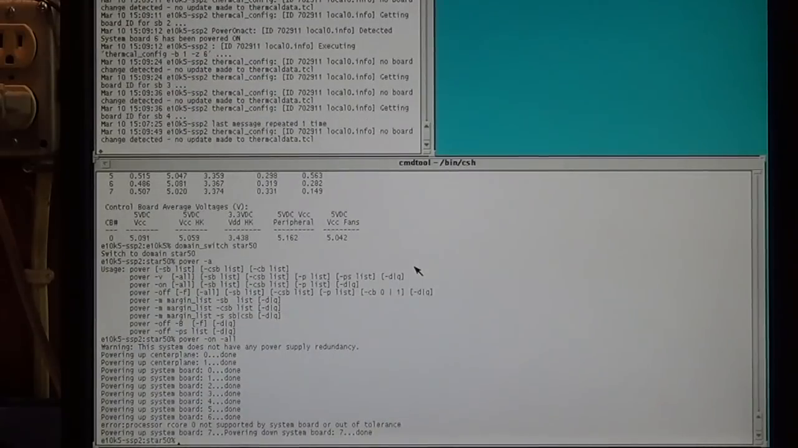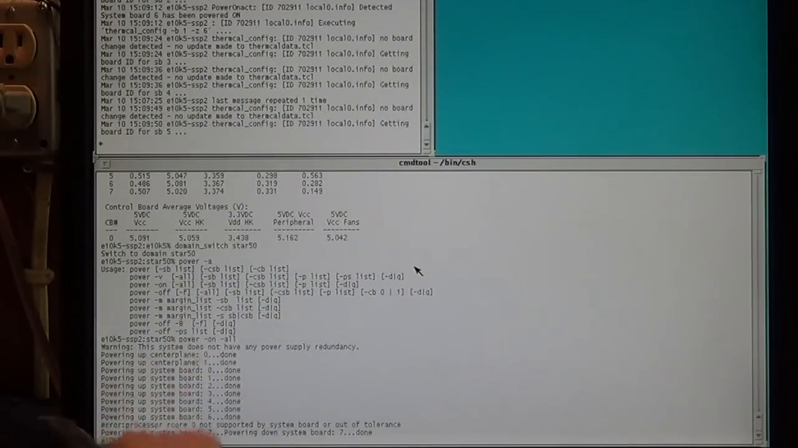Looks like we have our first issue. We've got all the system boards powered on but number 7, which says it has a system board out of tolerance. I have no idea what that means, so I'm just going to grab a spare from the stack.